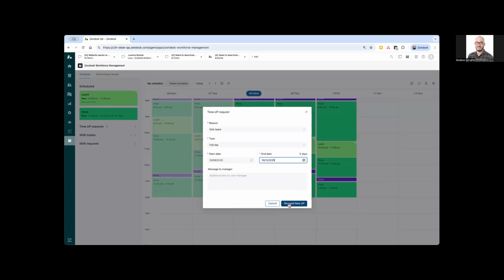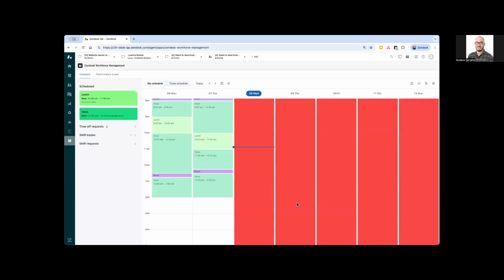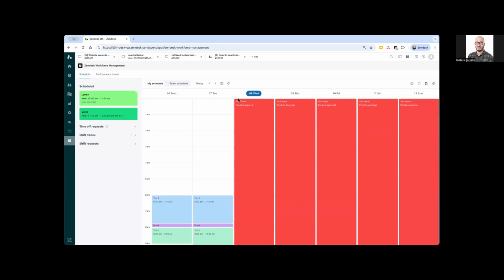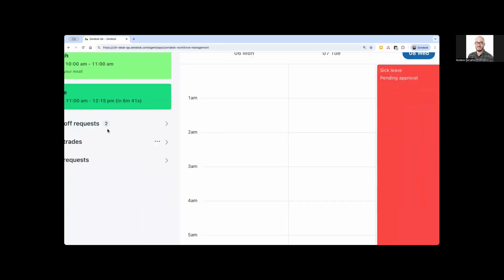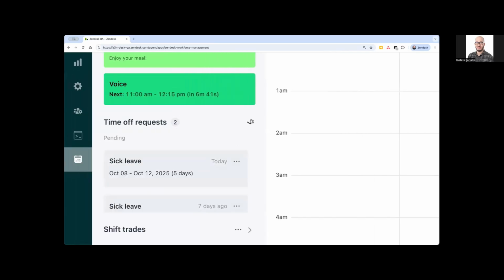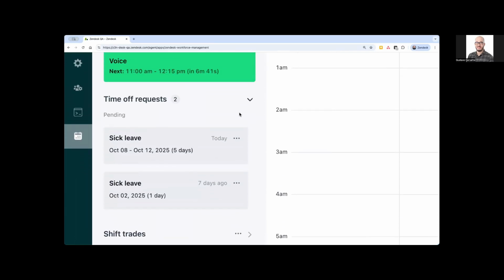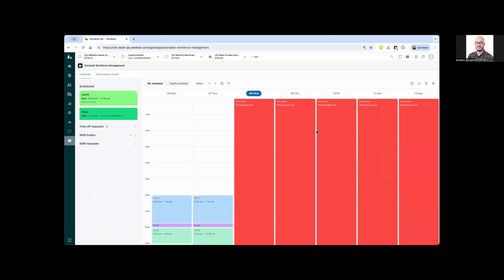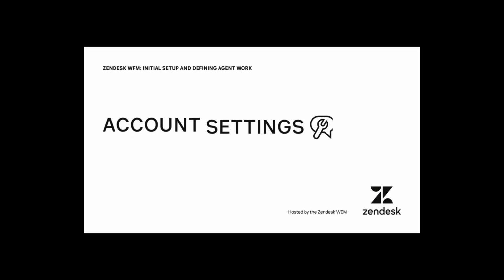Let me request time off here so you see how it looks. And there you go. So you see that this is pending approval. You can always see here on the left side of the page that my pending request is here. And once my manager approves it, the status will change from pending to an approved time off. I can also cancel that time off request if, hey, I'm feeling better, so I don't need that anymore.